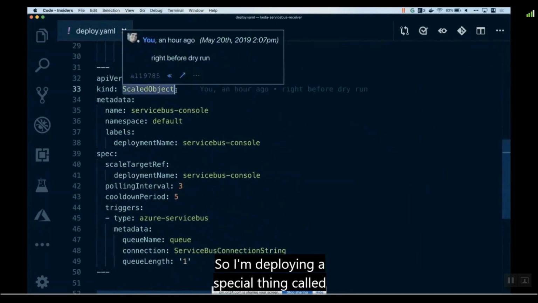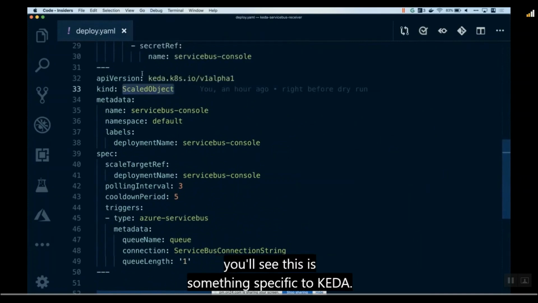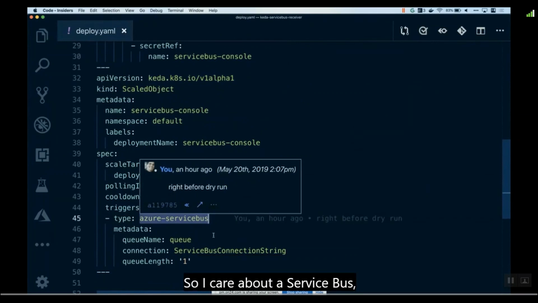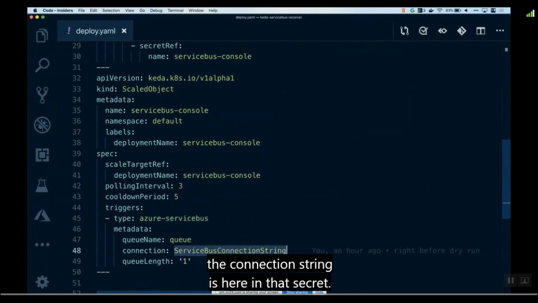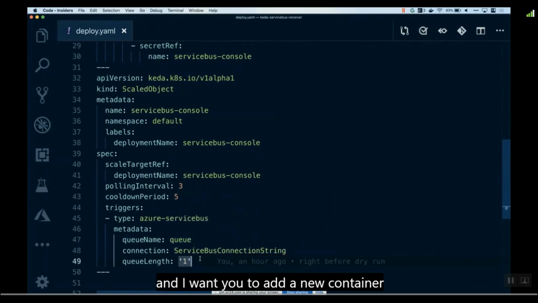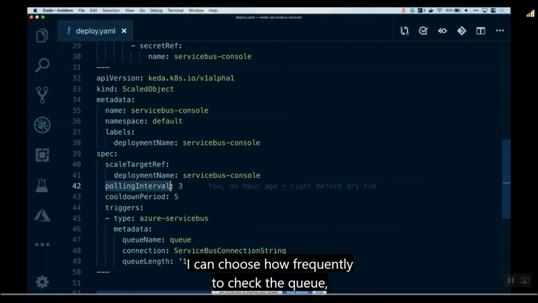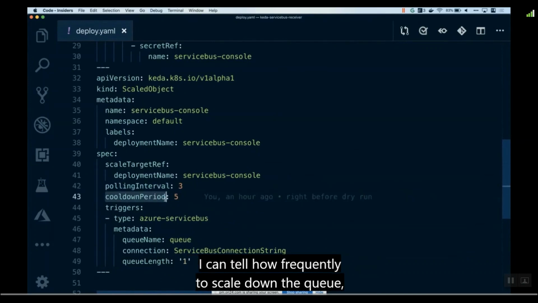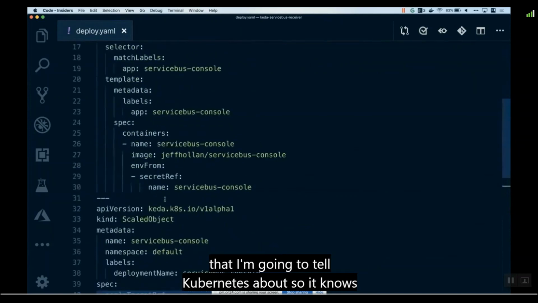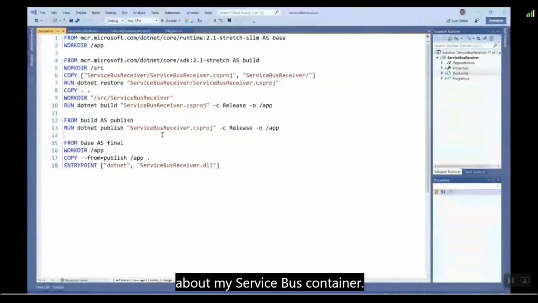So I'm deploying this special thing called a scaled object into Kubernetes. You'll see this is something specific to Kata. And in that scaled object, I'm saying, hey, I want you to listen to this service bus. The connection string is here in that secret. The queue that I want you to listen to is called queue. And I want you to add a new container whenever there's a queue length of 1 or more. And I also have some other options here. I can choose how frequently to check the queue, how frequently to scale down, and I can set minimums and maximums as well. But all you really need to know is that here is the data that I'm going to tell Kubernetes about so it knows about my service bus container.